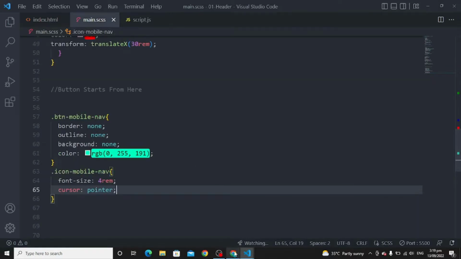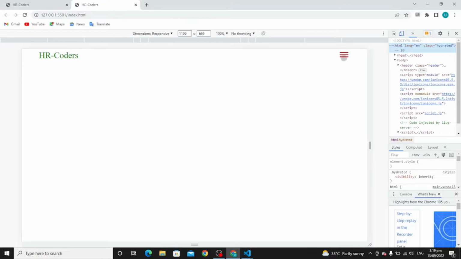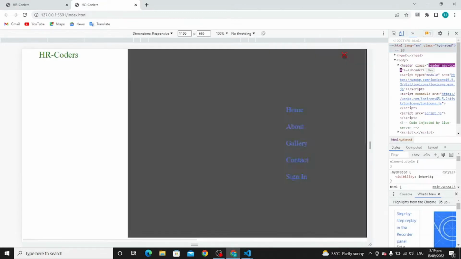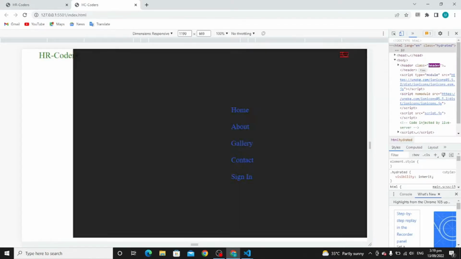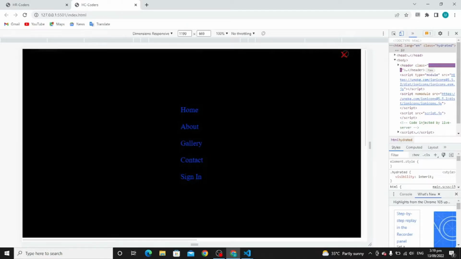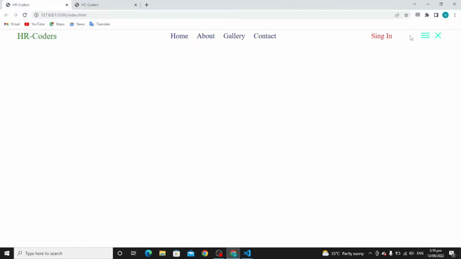This is the thing that we have created. Now we want to remove these and replace them with the menu outline and the close outline. Then create this thing and place it here like this. We want to do these things. Okay, now change it here.